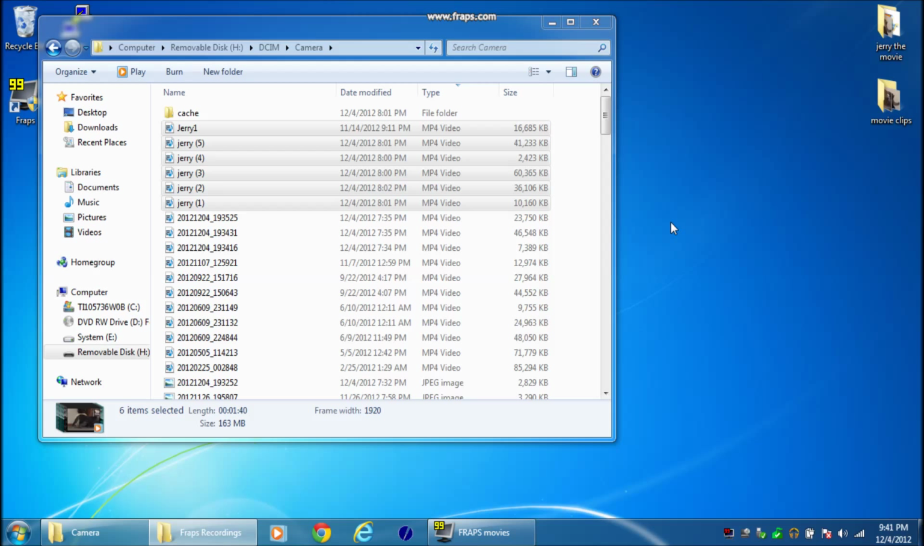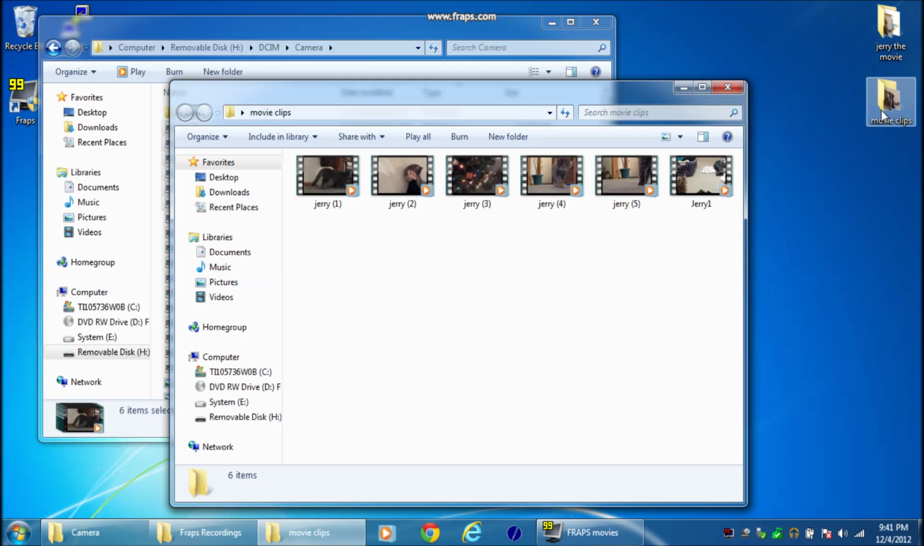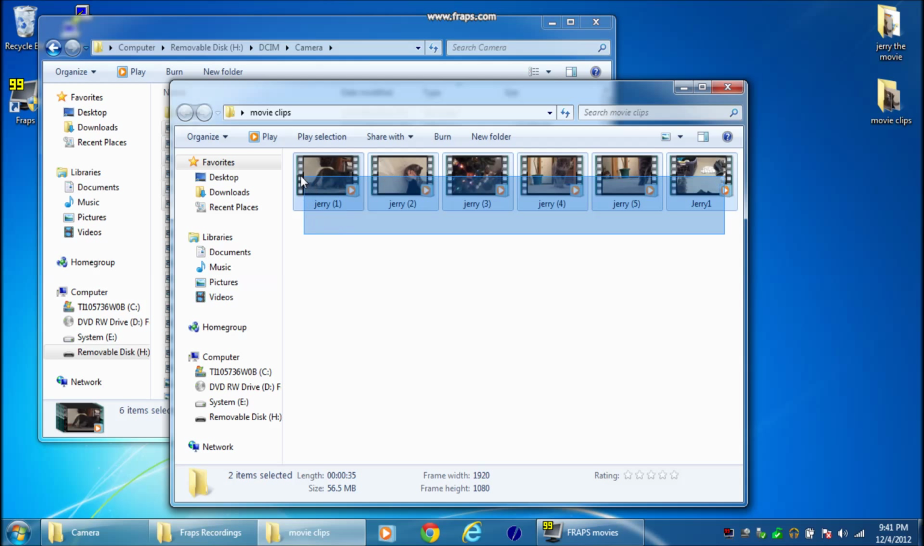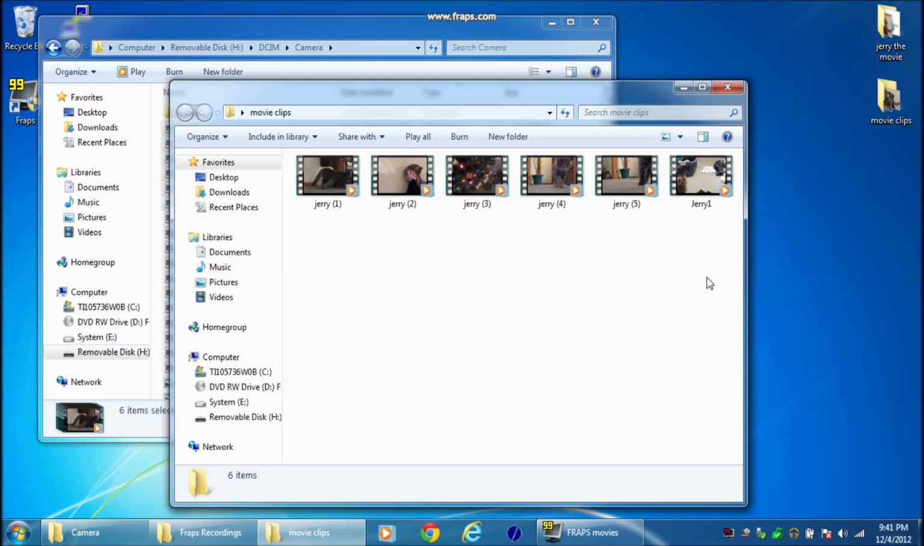Once the files are done copying, we want to verify that they're on our computer and in our Movie Clips folder. So we'll double click on the Movie Clips folder, and once all the thumbnails have shown up, we know that we have successfully imported our pictures and video off of our device.